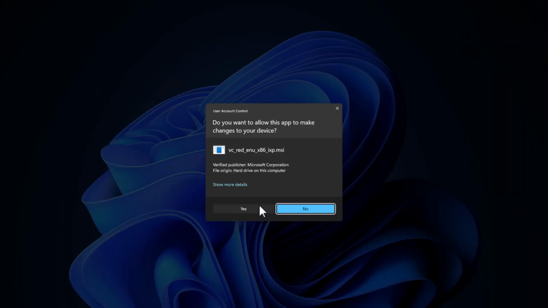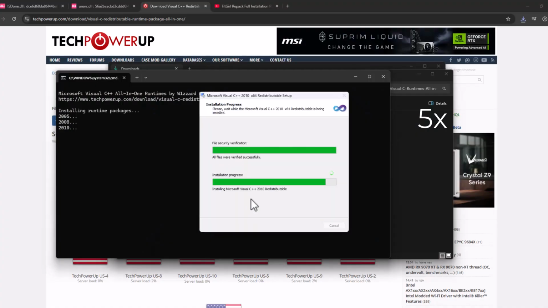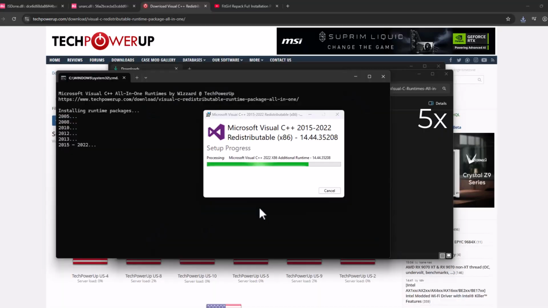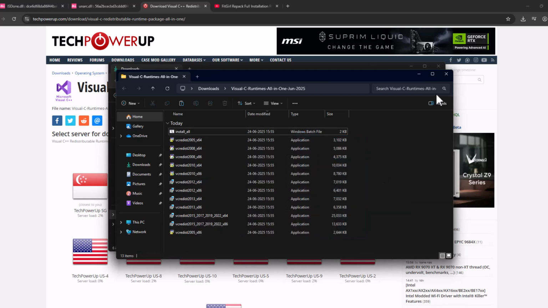and this will run all the Visual C++ installers, guys. All you have to do is select the yes option every time it asks. And now every Visual C++ has been installed, guys.